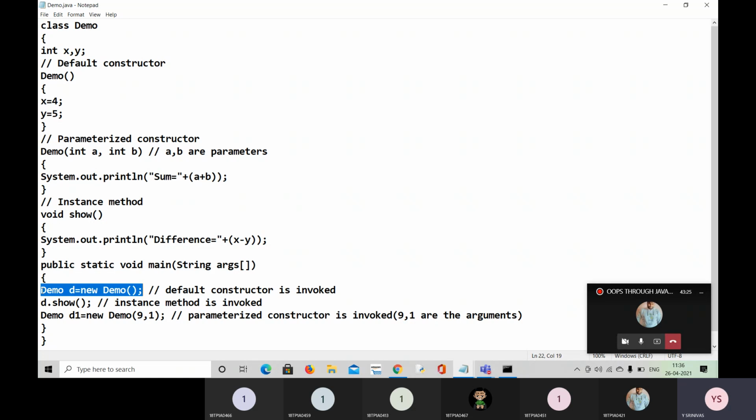So the first statement is an object is created. Whenever an object is created, JVM tries to find the constructor. Is there any constructor in the program? Yes, there is a default constructor. This code is called, that code is invoked. See the comment, default constructor is invoked. So what is done internally? X is assigned 4 and Y is assigned 5.